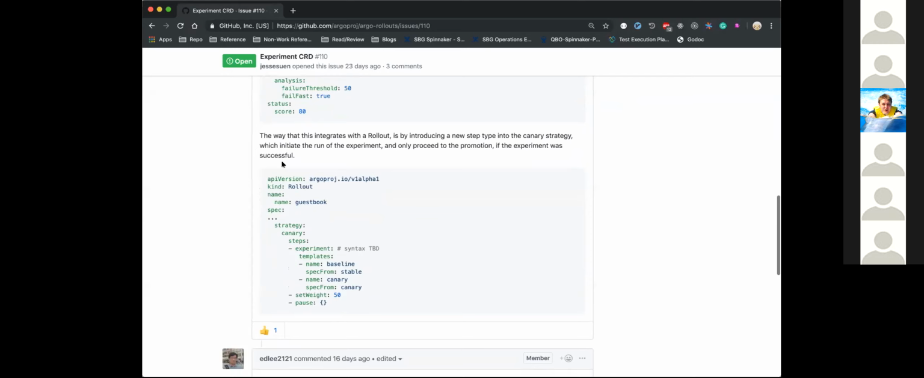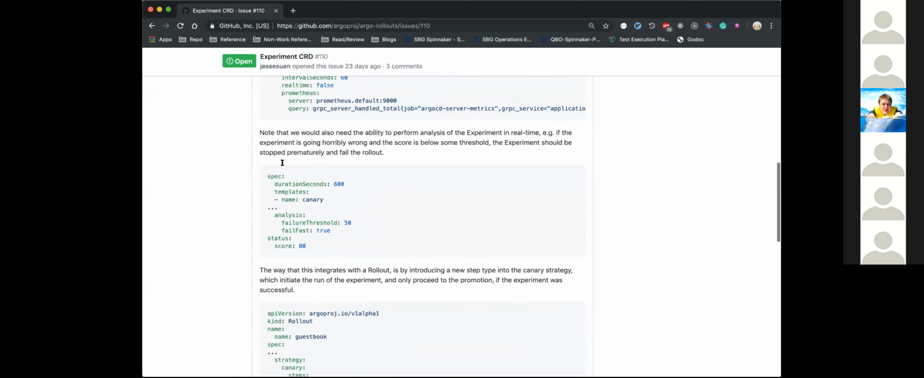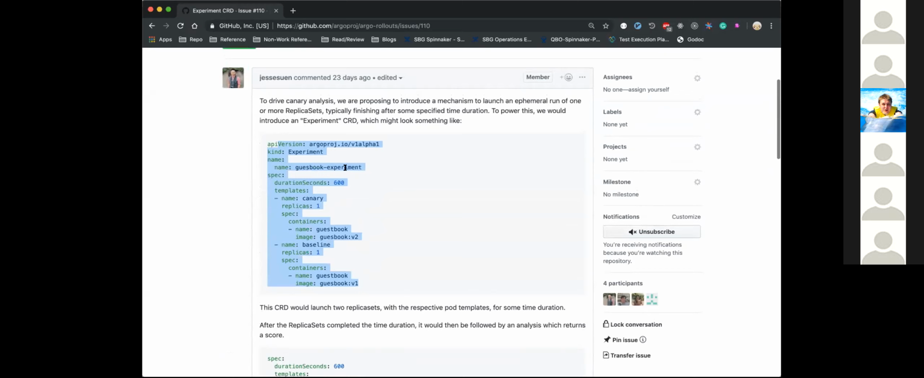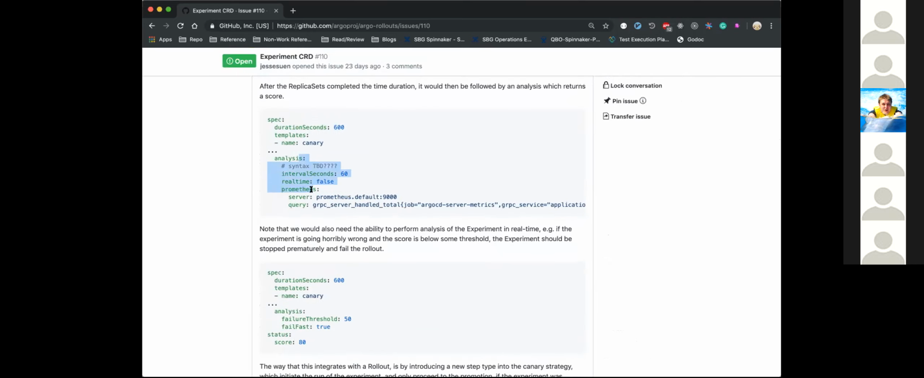We are just starting to do an implementation of the experiment CRD. I think with the 0.5 release, we'll want to include the experiments, but we probably won't include the analysis since I think that's going to require further investigation. So that's the experiment CRD in a nutshell. So I will open it up to the crowd if you have any feedback, any questions, any concerns.